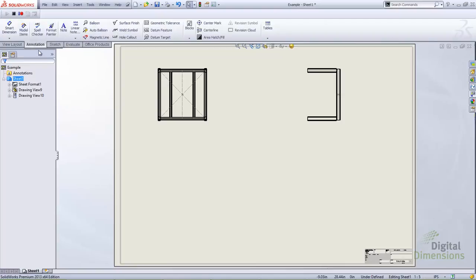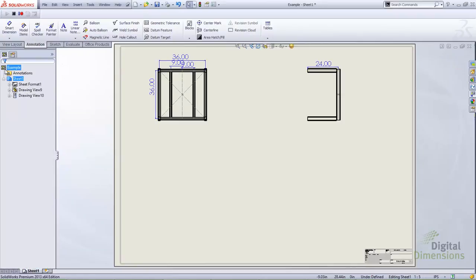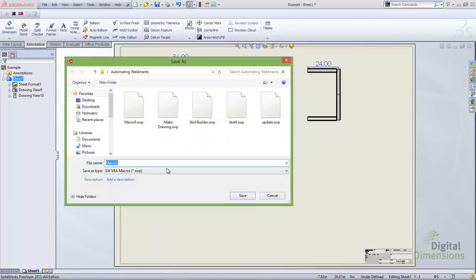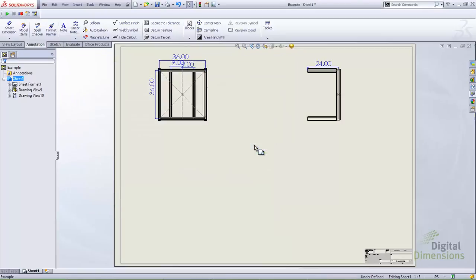Now before I stop recording, I also want to insert model items. I want to bring the dimensions in. So I'm going to go Model Items, make sure it's set to Entire Model, then just hit OK. Now I've got the steps needed. I can stop the macro. So I'm going to go ahead and stop this macro and save it, and we'll just call it Make Drawing. And there are the first steps to my macro.